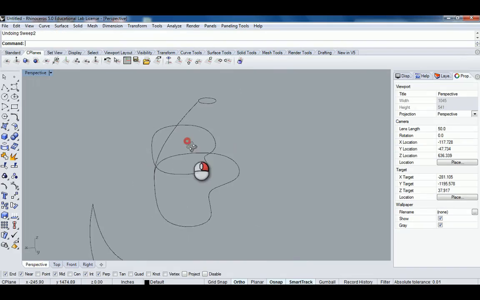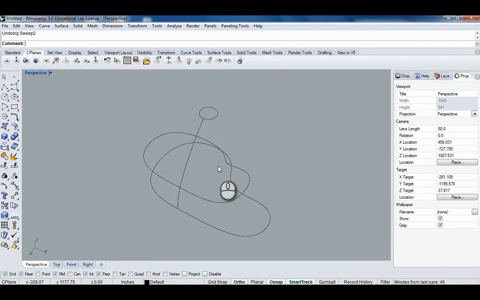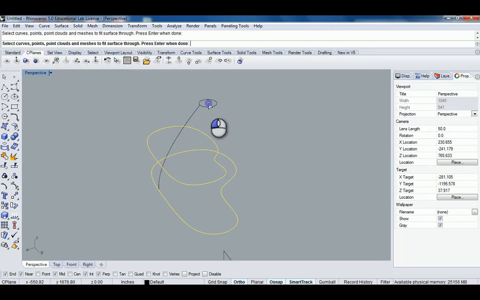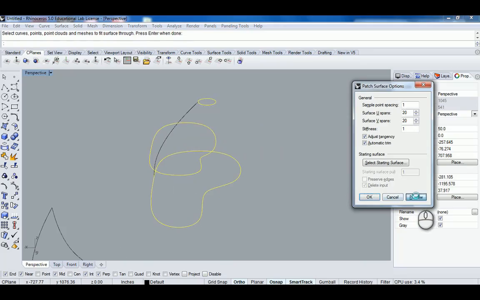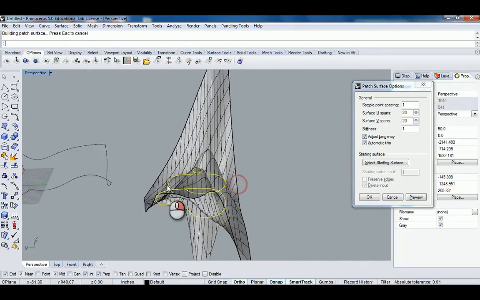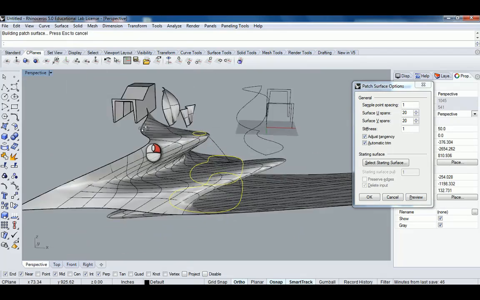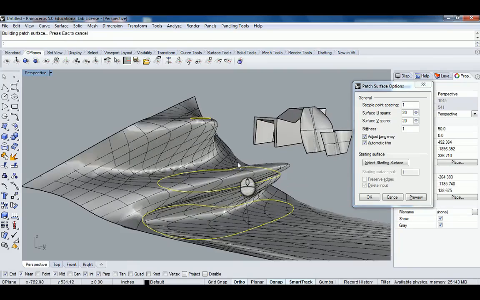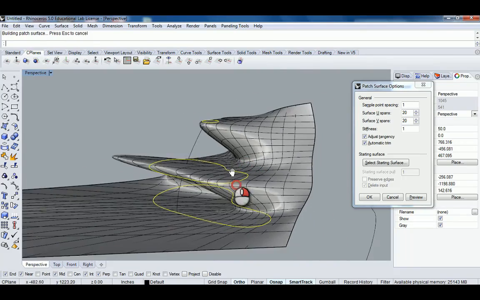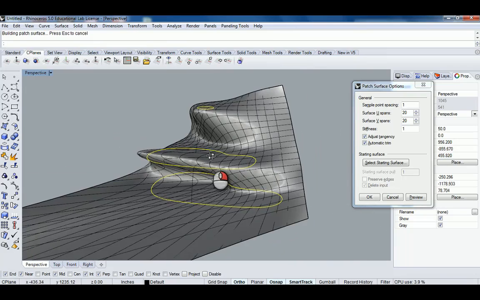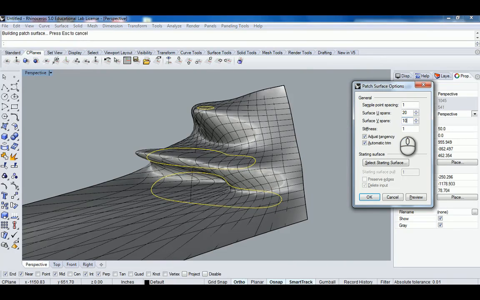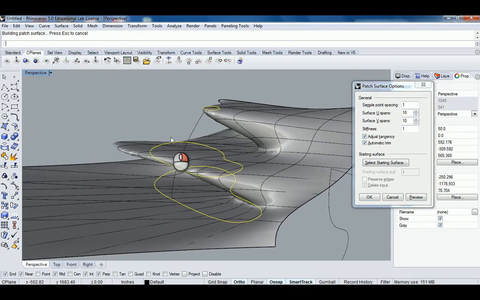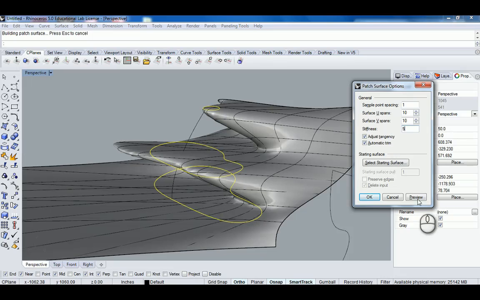So the patch command, if we try it here, let's see what happens. Notice patch is confused. It's trying to get through all these points that I gave it, but the nature of the points is different enough that it's not going to do a good job closing the shape the way that we want it. We could adjust the spans, or we could adjust the stiffness to give it a little bit less.